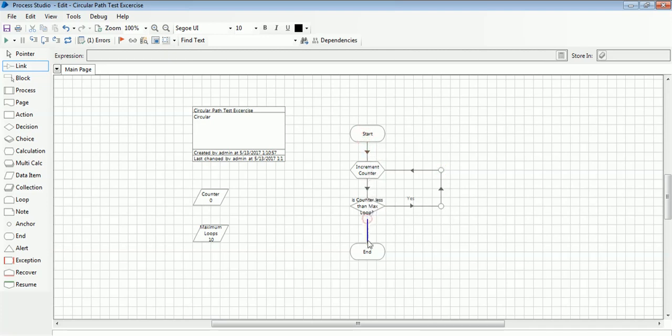Now let's connect it to start and end. Basically now our flow, every time it is run, will increment the counter and then check if the counter is less than the maximum number of loops value. If yes, it will loop back. If no, it will end. So we'll see those values here. The changing values of counter we can see here. Okay, let's run it.